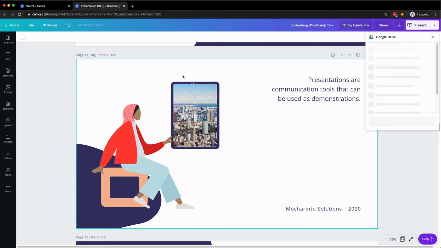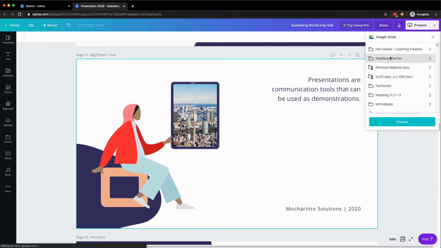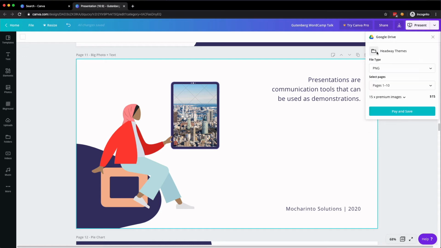So we're now connected to Google Drive, and I'm actually not going to put it in a folder at all. Looks like that's the only option I have. So we'll use PowerPoint, and I have to pay because I have premium images. All right, so I guess I can't do that right now. I'll have to check, but that's kind of how you set up Google Drive and you can pay. So that's kind of cool.